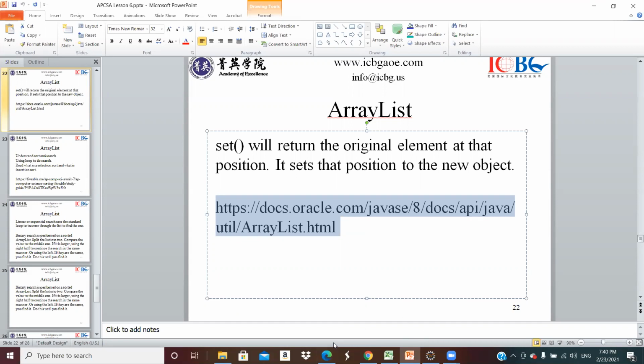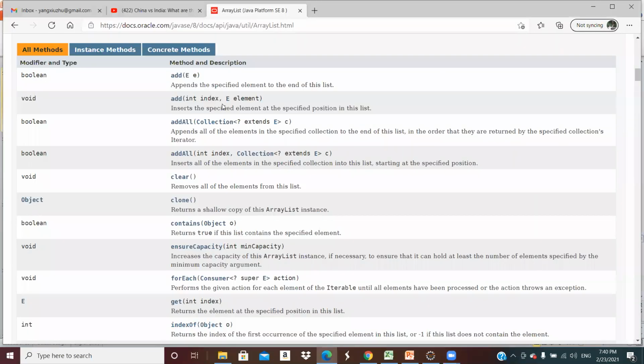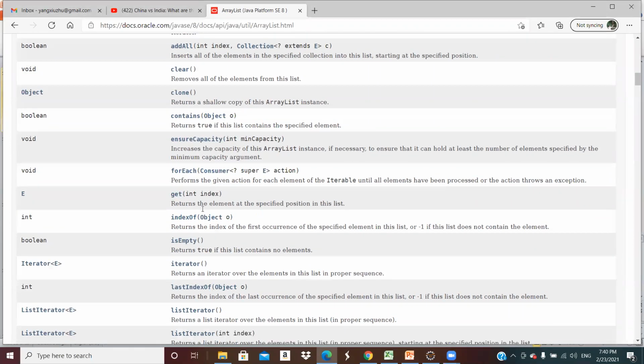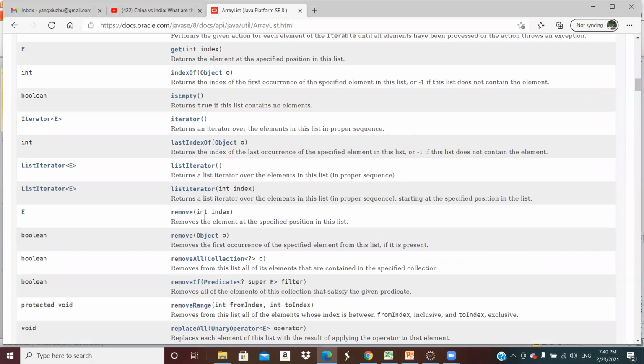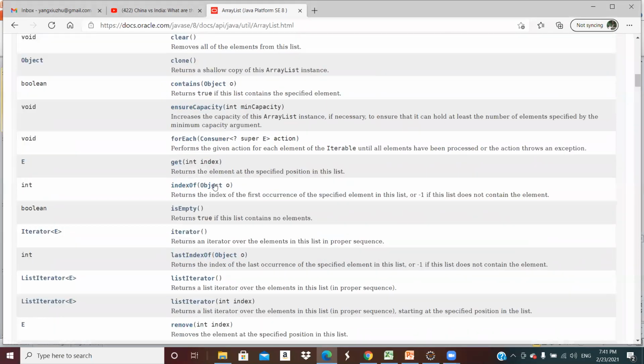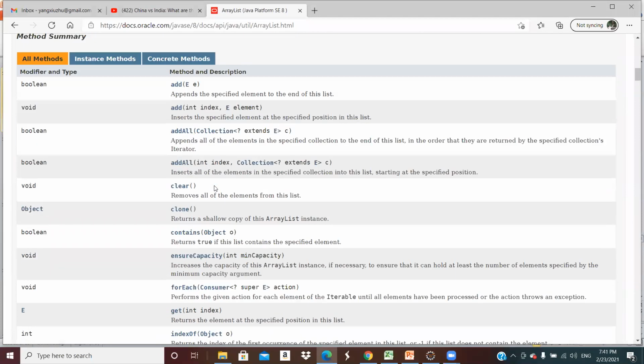Okay, so you have to familiarize yourself with all those important methods. You can do add, clear, and get using index, okay? And also do set, and you need to know what a set is, and size, which returns the length. So you need to be familiar with those.